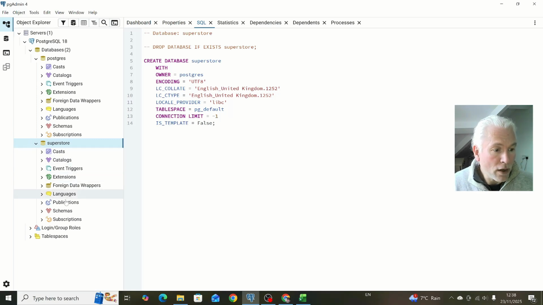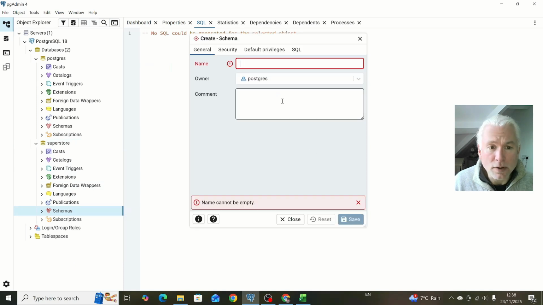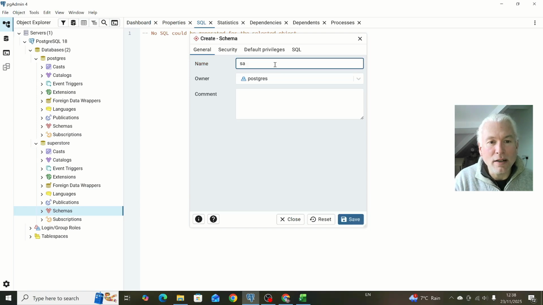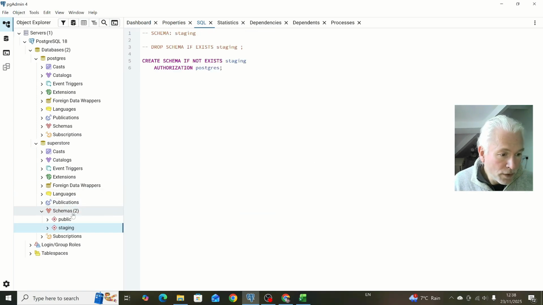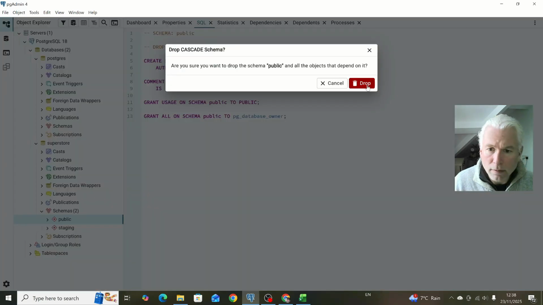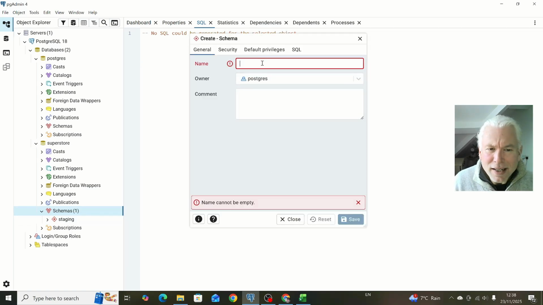So I'm going to need some schemas as well. So let's create some schemas. Might as well do it here. We could do it with SQL: just create schema and then the schema name. We're going to need a staging schema where we're going to have our staging tables. I don't really want the public schema. Let's drop that. Don't know why it's created that. By the way, I am new to Postgres, so it might be quite fun learning together a few things.